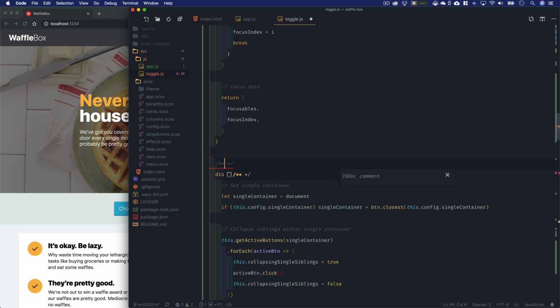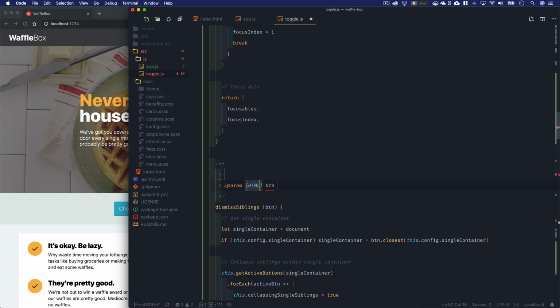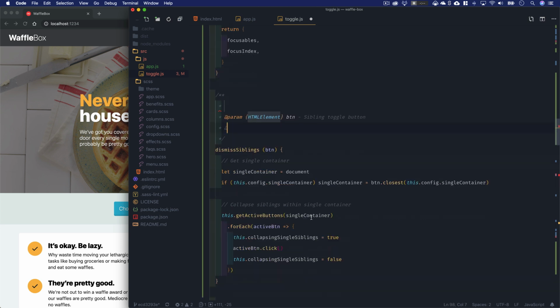And once again, we will go ahead and add our JSDoc. So that's going to take an HTMLElement button, which will be the sibling toggle button. And I don't think this returns anything, so this will simply return void. And the description will be dismiss all sibling toggles.